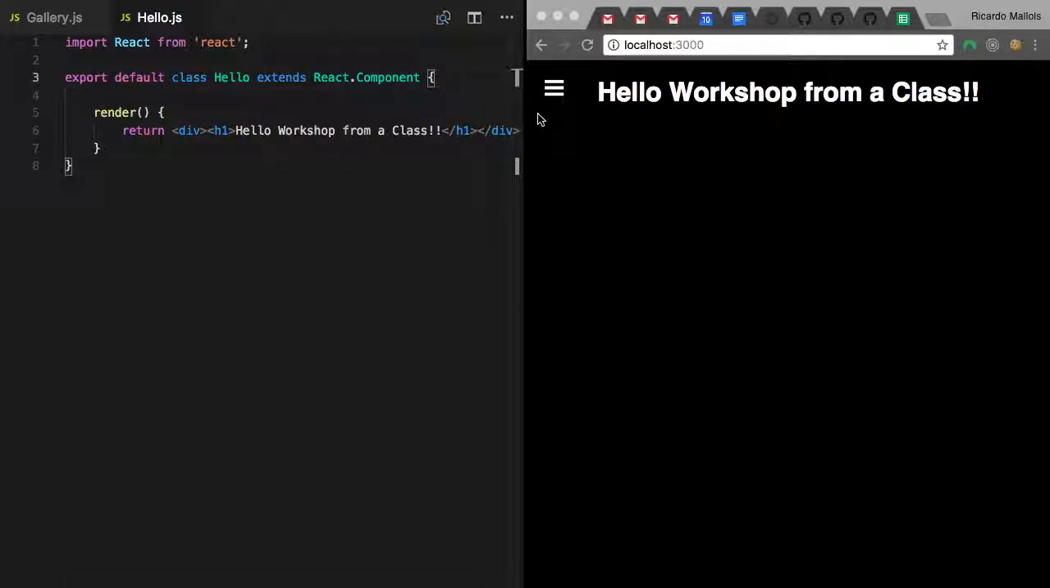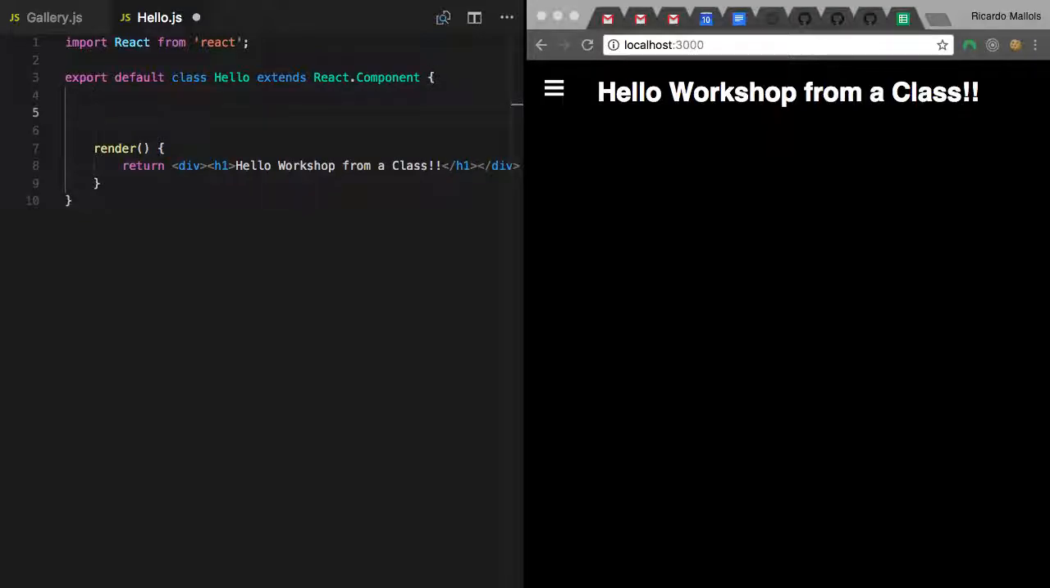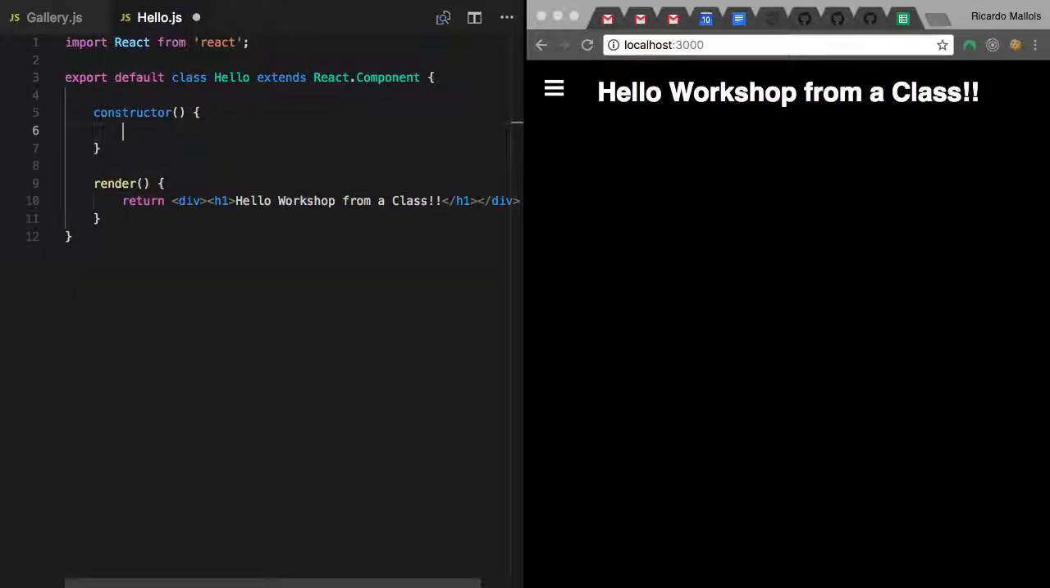So state is a reserved word in React. State is usually an object that holds all the properties for that component. I'll give you an example. We can declare something called constructor. Constructor is a function that will be automatically called by React every time we initialize a component. So this will be automatically called.